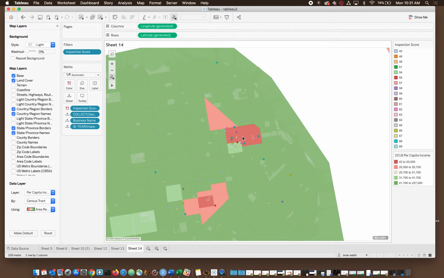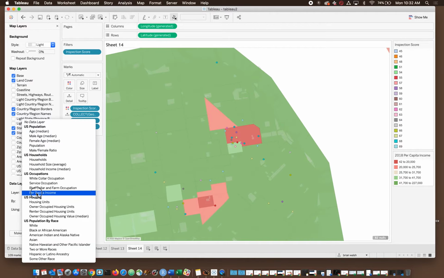If I remember right, this is close to downtown, so there probably aren't that many people living here, which is probably why the per capita income is drastically lower here than it is in other places. That said, without that information, you could certainly make an argument that there's a correlation between per capita income and restaurant scores. So let's compare that to population.